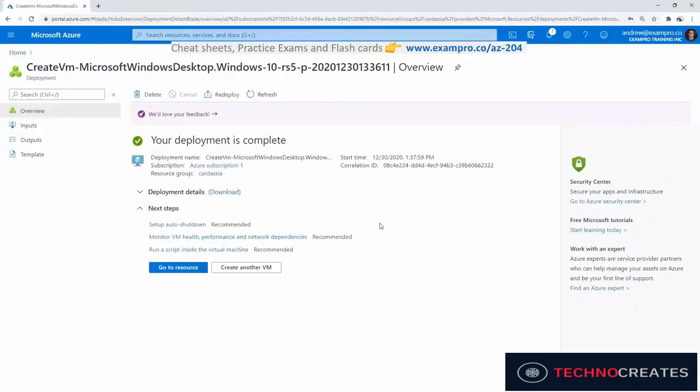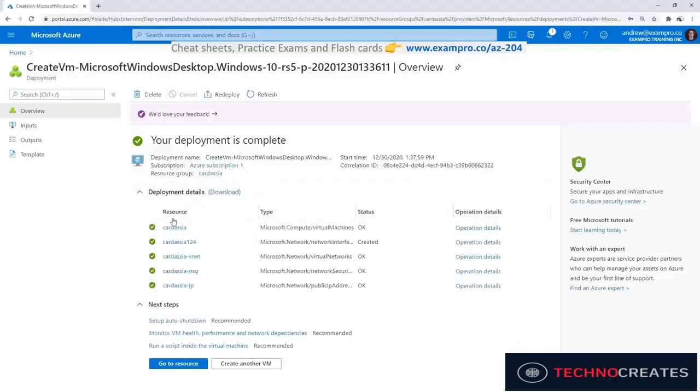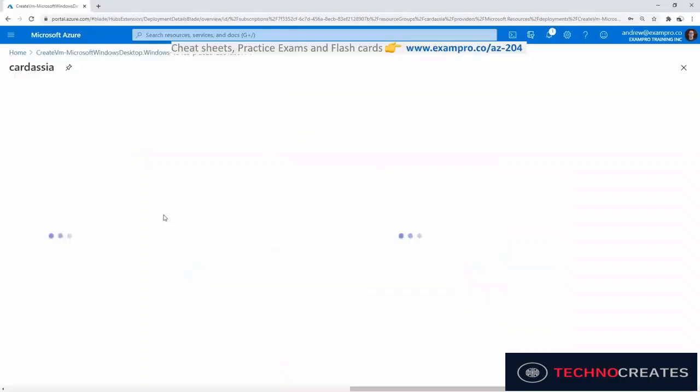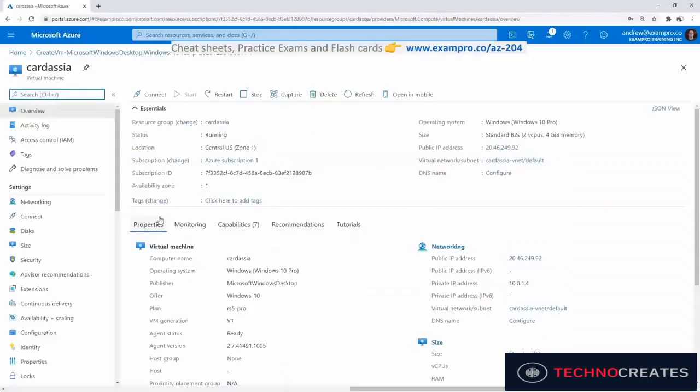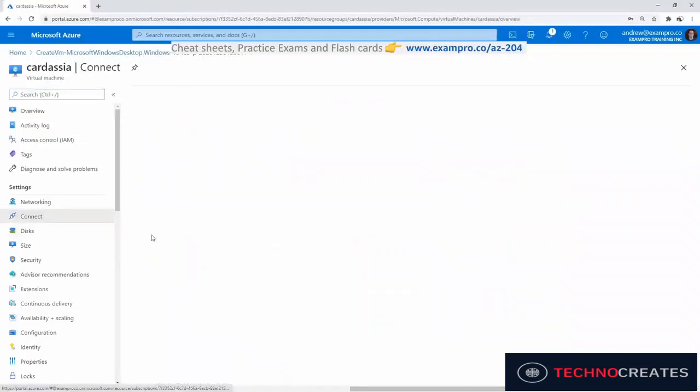All right, and so after a short little while here, it looks like our Windows server is now deployed. So what we can do is go to that resource. And if you wanted to see what it's deployed, it's the same stuff as always. You have your network interface card, your virtual networks, NSG, the IP address. But let's actually go to that resource now. And so let's see how we can gain access to this virtual machine. And so what we can do is use RDP.